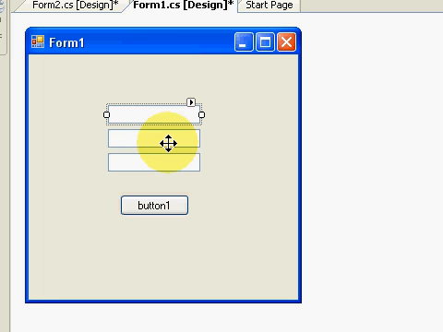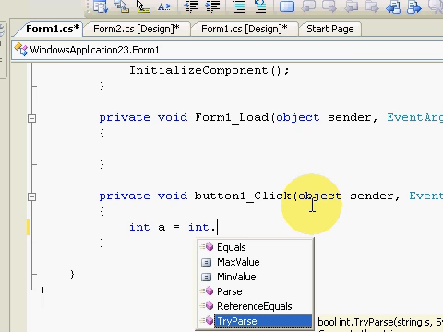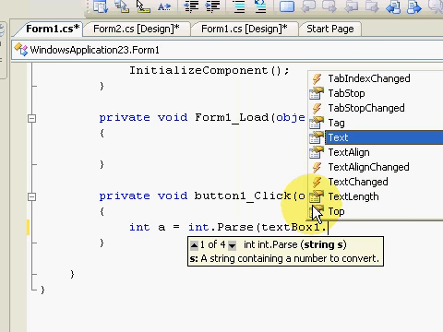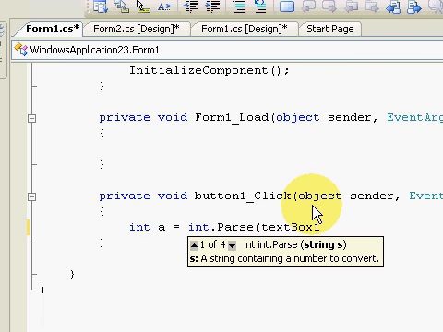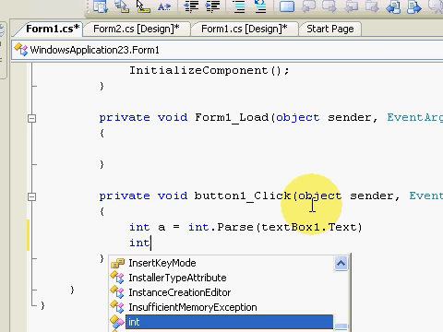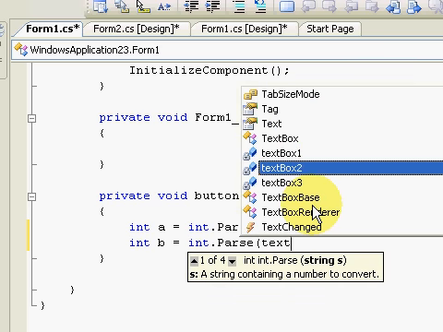Then we're going to add this. Int a is equal to int.Parse, then textBox1.Text. Then int b is equal to int.Parse textBox2.Text.